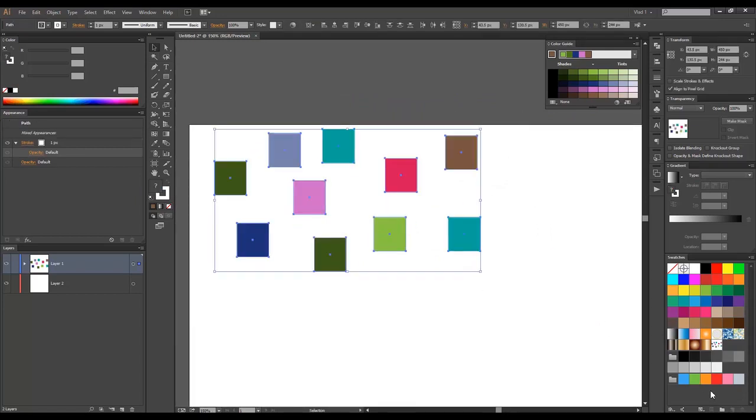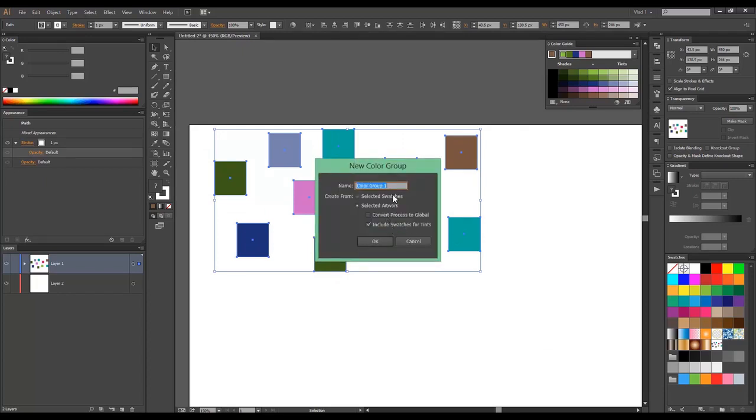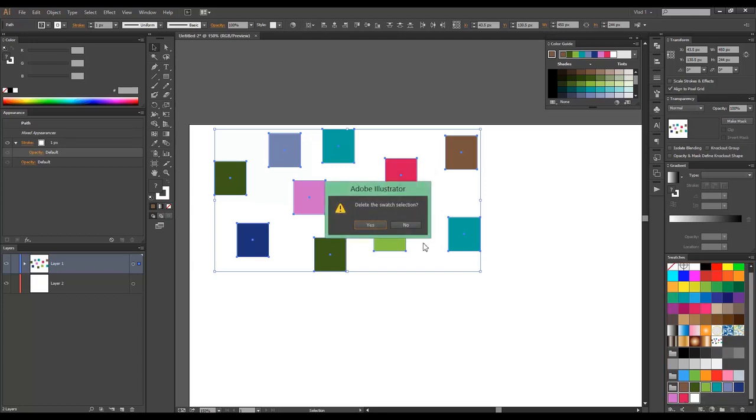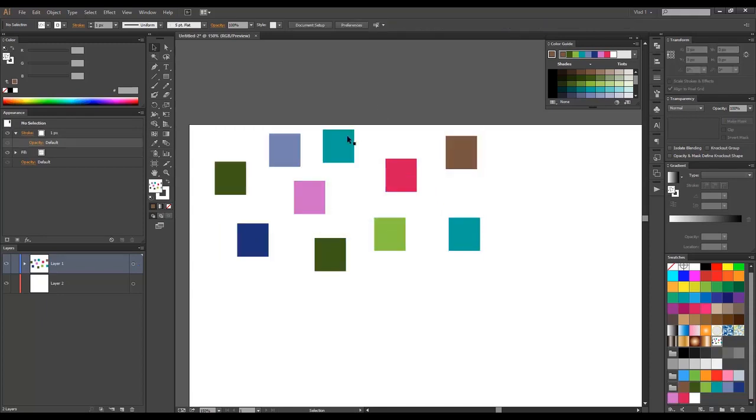So this time, make sure you click the new color group. So you can select artwork or select the swatches. So you can select your own here with Shift and click OK after you give it a name. And there you go. You can also delete it quickly or recolor it. But I'll show you that one in the next lesson.